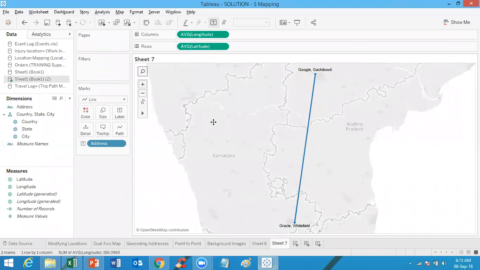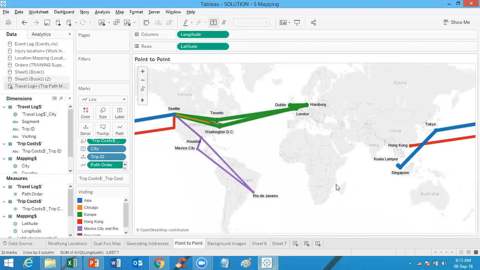Okay. So the next topic that we are going to discuss is point to point mapping. So path mapping of point to point distribution. This type of mapping is called path mapping of point to point distribution. So whenever you are using this chart, you'll have an extra shelf here called the path shelf.